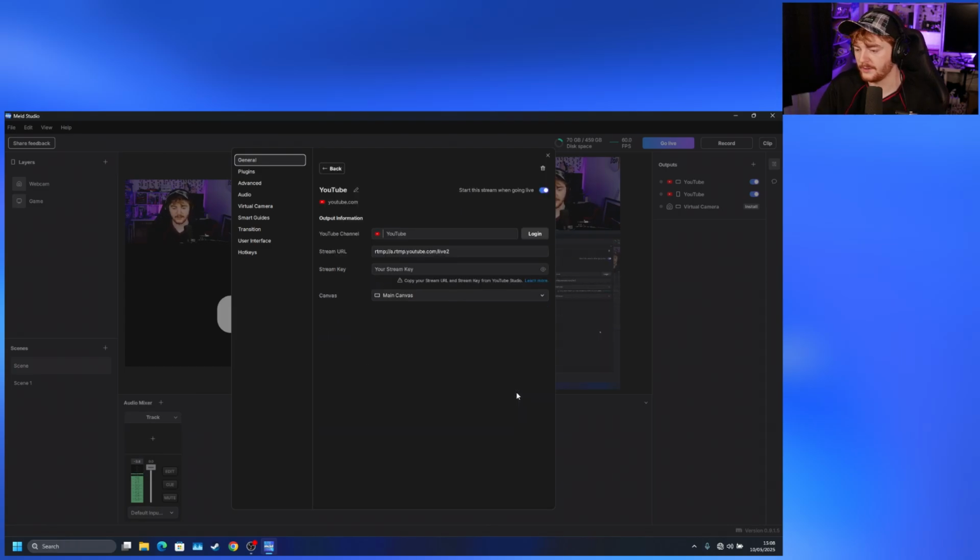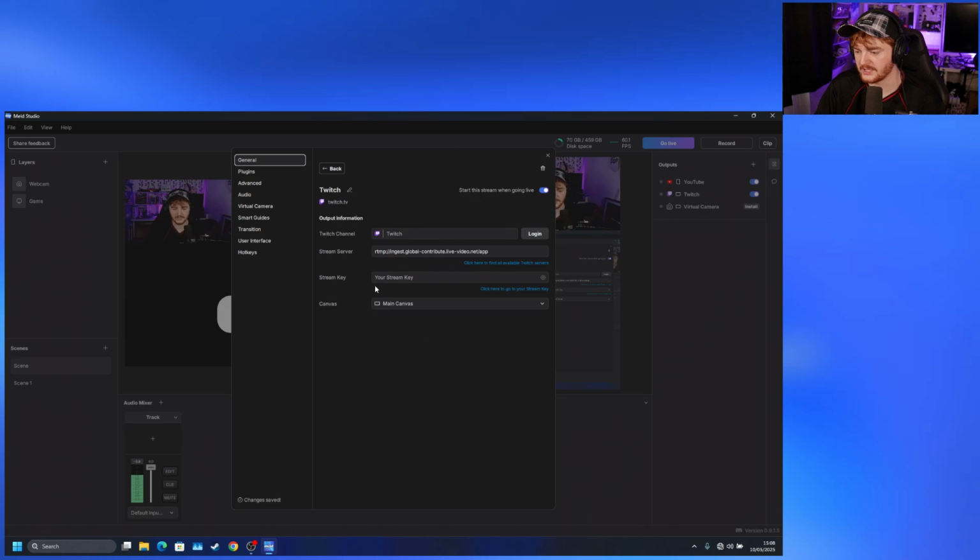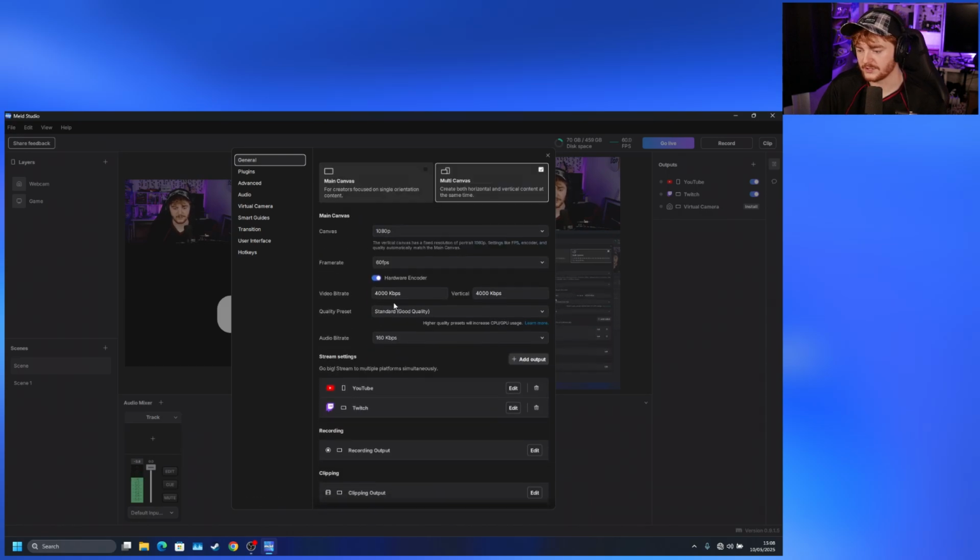Now, say instead of YouTube for your main stream, you're going to do Twitch. This is where you would do that, and you'd set up your Twitch and log in, and now it's going to do the vertical stream to YouTube, horizontal over to Twitch.